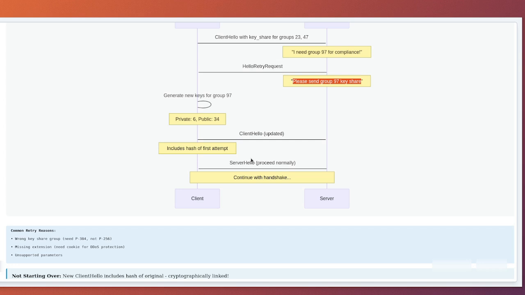Here's how it works with our simple numbers. The client initially offers, for group 23, my public key is 8, and for group 47, my public key is 15. The server needs group 97 for compliance reasons. It sends a hello retry request, stating, "I need group 97 instead." The client generates a new key pair for group 97 with a private key of 6 and a public key of 34, and sends a new client hello with this key share. Now the handshake can proceed normally.